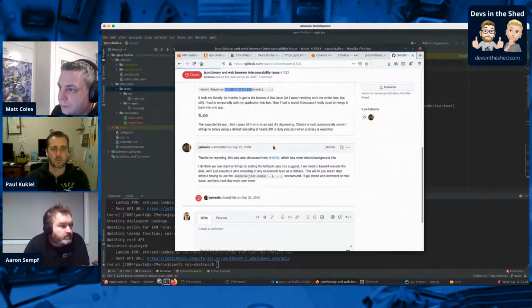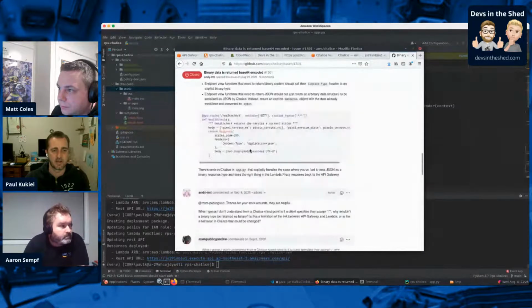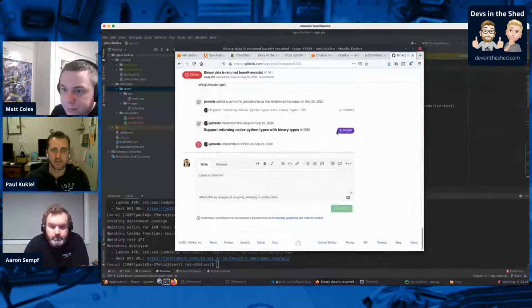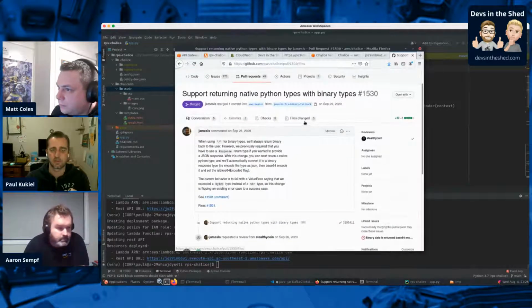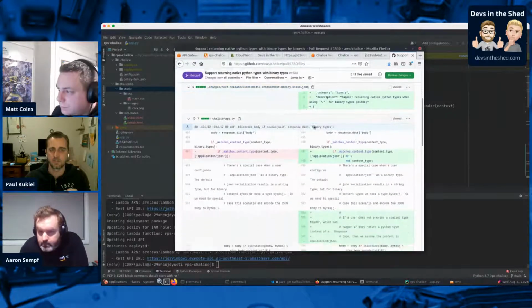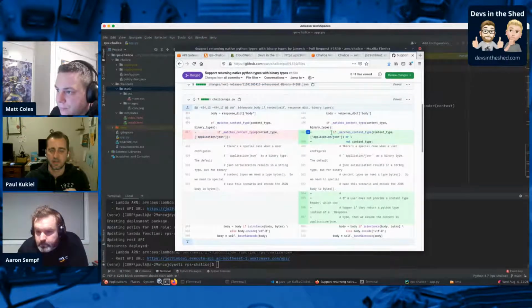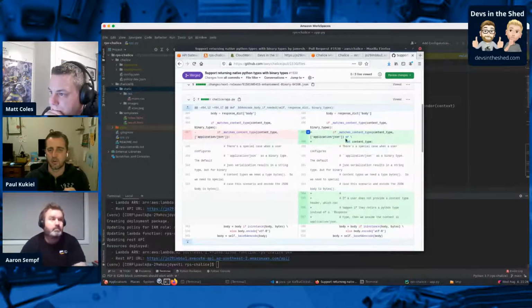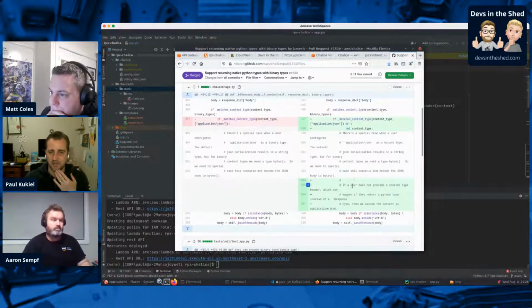And if we go back to 1501, you can see that down the bottom they said he merged in 1530. If we look at the files changed, we can see that in the actual Chalice framework, they went ahead and looked for a specific content type. I'd have to figure out what's going on here, but it's basically saying what can happen if a user does not provide a content type header and they return a Python type instead of a response.